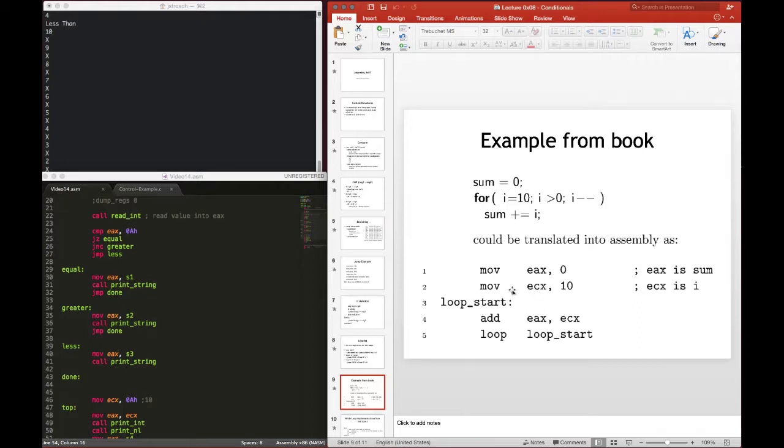Again, you'll notice that because we're using the loop command, you're looking for the counter to be not equal to 0. Where normally I would start with i equal to 0, while i is less than 10, i plus plus, this is a little bit backwards because of the way the loop instruction works. From there, we have our label, loop start. Then we add ECX to EAX, which is like the statement sum plus equals i. And then we loop back to loop start, which is our label.